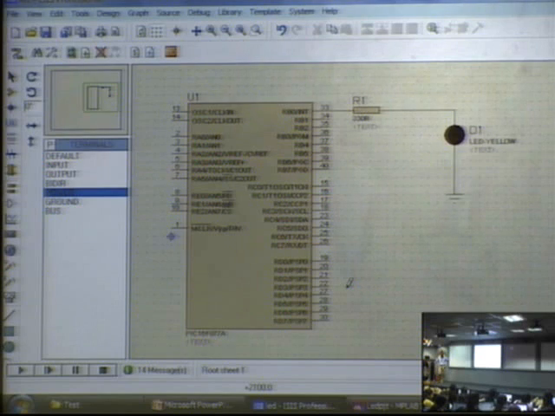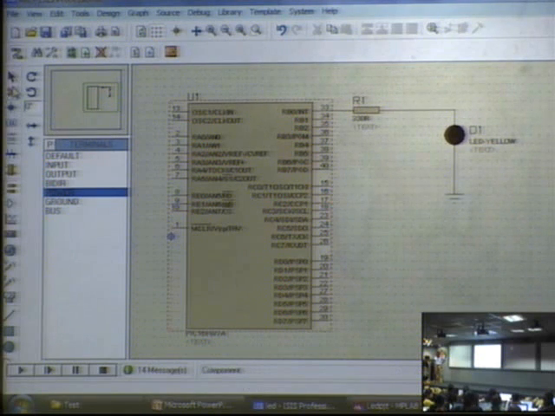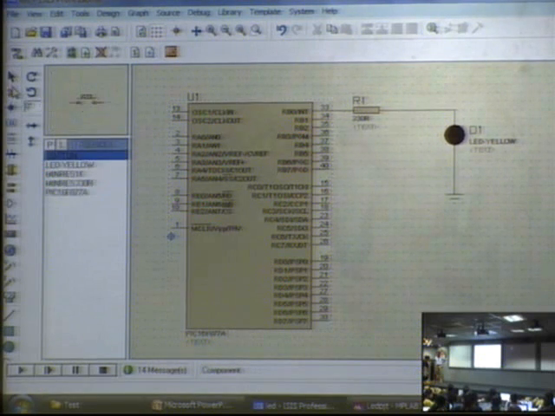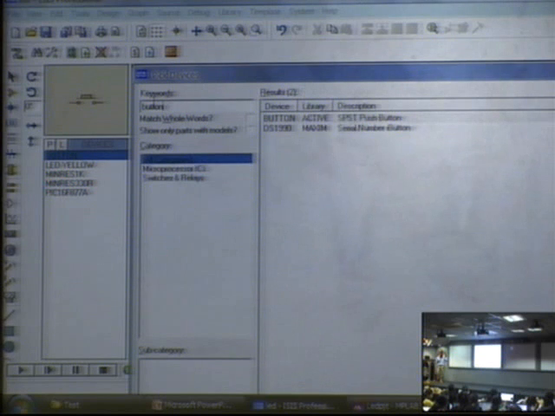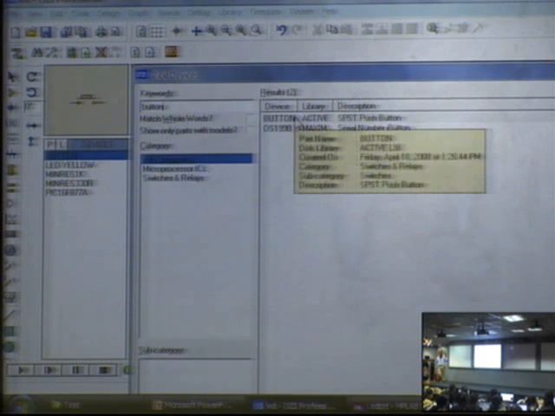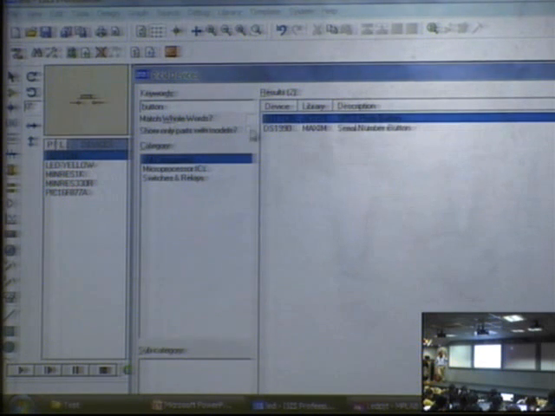We will draw the circuit. Listen here. First we need to have a push button. For searching for the push button, you again go to this component mode, pick from library, and search for button. For getting the push button, you search for button. Then double click on this button. You can see button active, SPST push button.